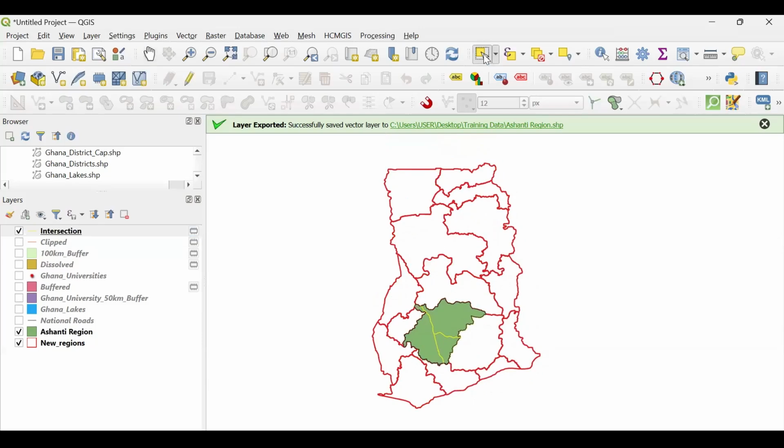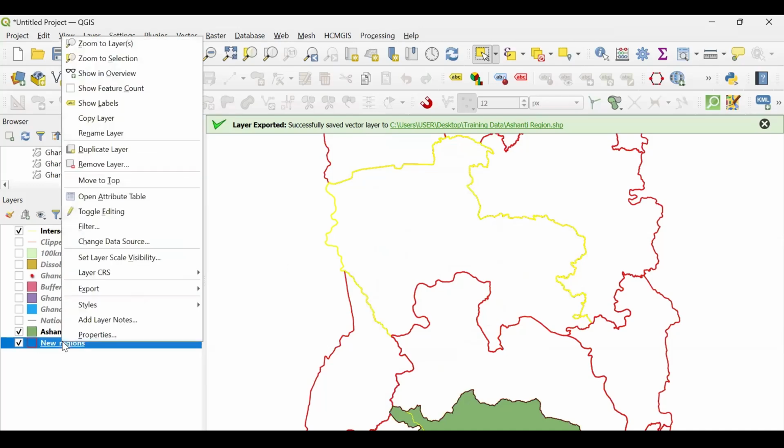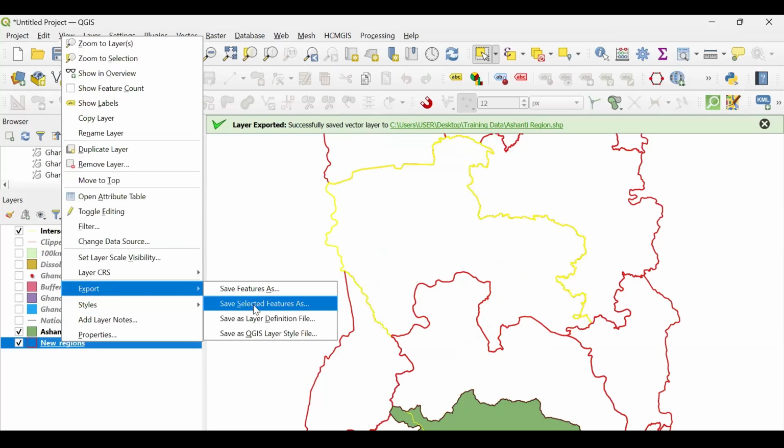So I'll use the select tool again. I'll come and click and select the Savannah, right? Make sure you select the layer first. So it's selected. So I'll come and right click on the new regions and go to export and save selected feature as.